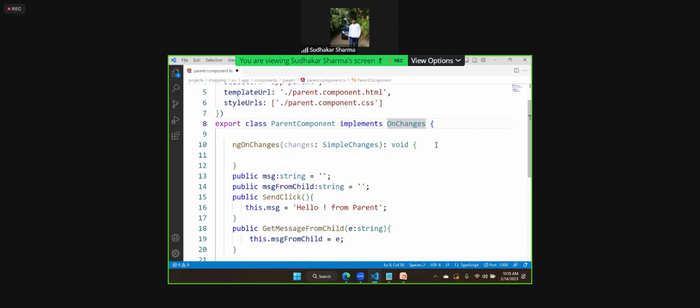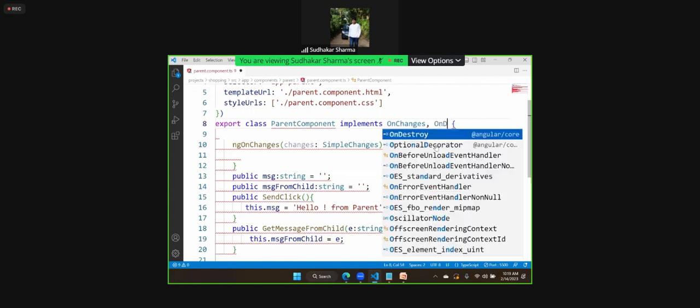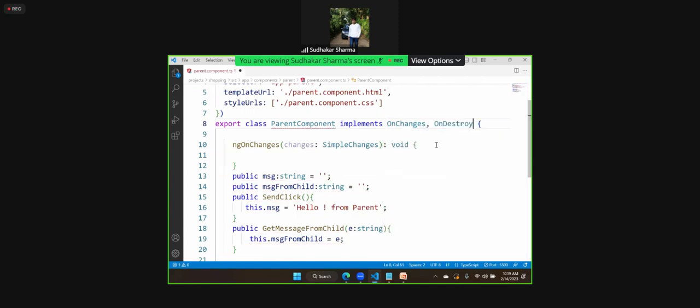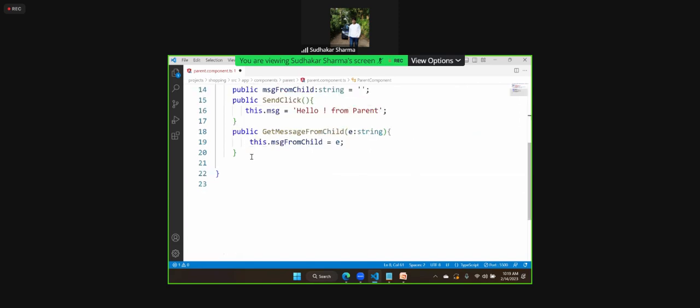Is multiple inheritance supported? It is supported for interfaces. These are all interfaces, and that is the reason it is supported. That means we have to use ngOnDestroy, and we have to write an event. What is it? ngOnDestroy. Here we write all the logic to destroy the explicit memory.